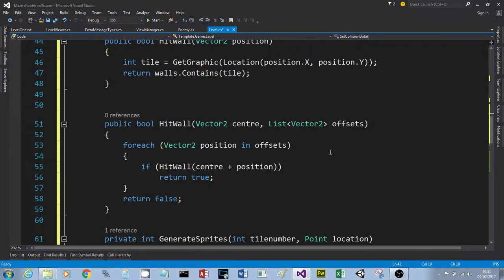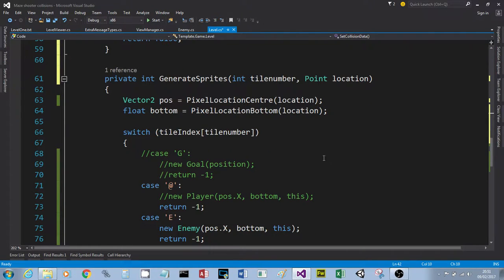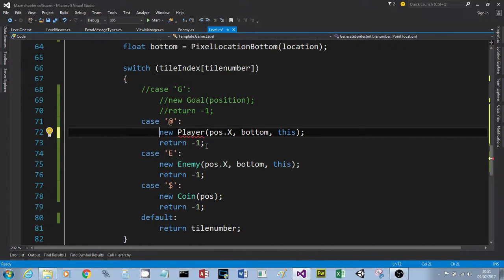Okay, so the only other thing I need to do is generate the player. Now, if you've already generated your player, you can just watch what I'm doing briefly. But I added my generate sprites routine. I had this new player thing. I've got it commented out because I didn't actually build it in my video. So I'm going to uncomment that. It'll moan because I haven't got that, and we're going to create this sprite.